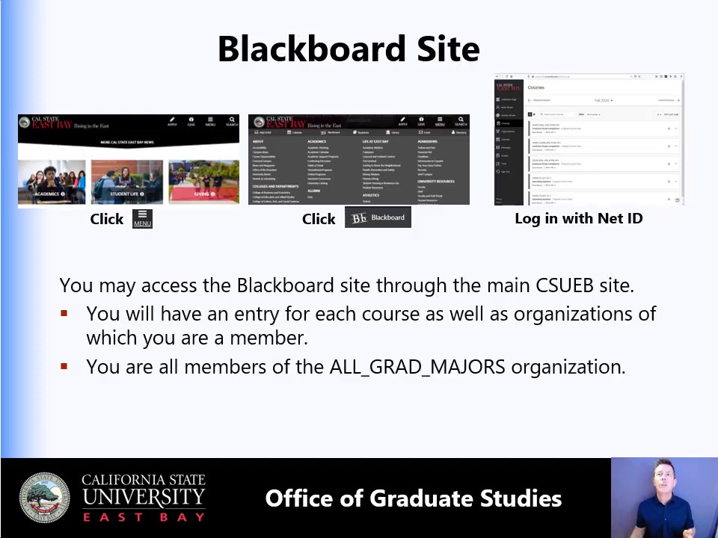This slide shows how to access the Blackboard site. Again, you go to the Cal State East Bay main website, click on Menu, and then click on the Blackboard icon. And then you'll log in with your NetID and password. Once you're there, you'll see a listing for each of the classes that you're currently enrolled in, as well as Blackboard organizations.